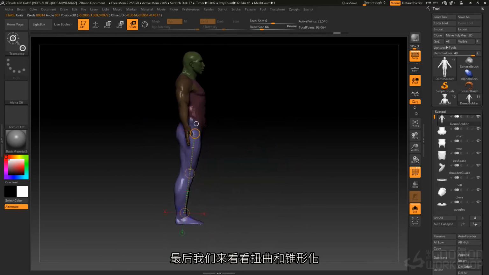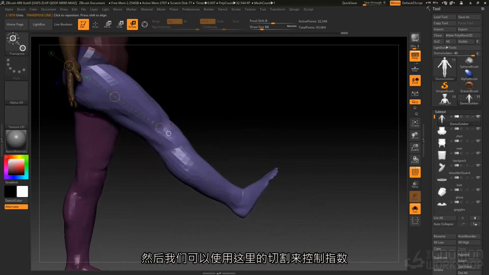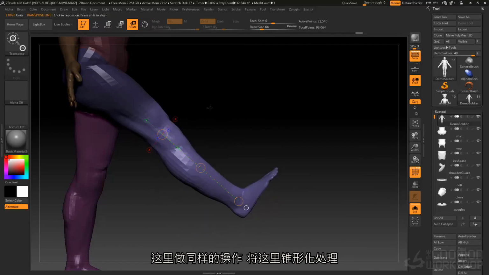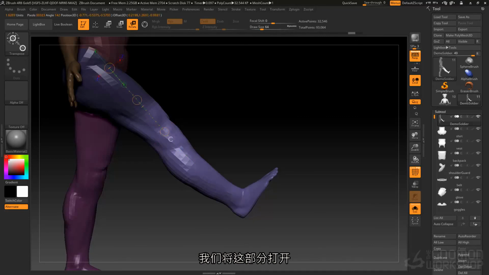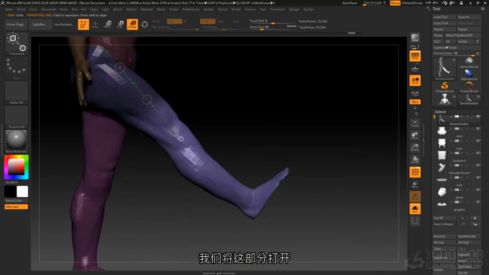Now lastly, let's look at twist and taper. Taper is here. It does exactly what you would think. It tapers the mesh. Then I can use this slider here to control the exponent. So that basically controls the falloff. Do the same thing here. We can taper this. We can taper this. And let's taper this open. When we're happy with that, click the custom gear and accept.